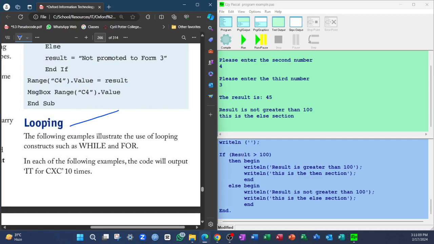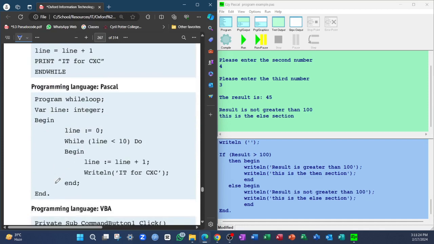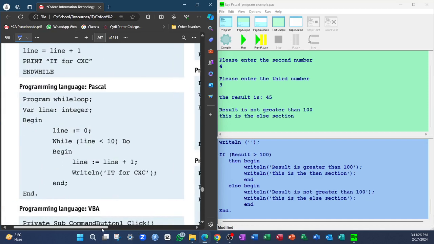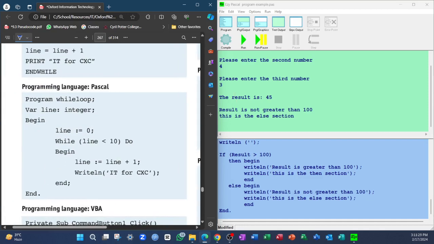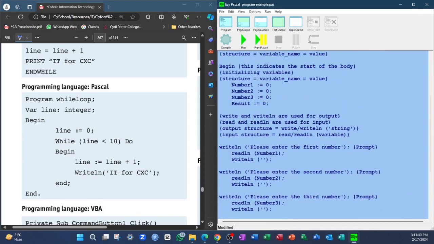So we just wrapped up how to add our if statement and how to make use of it. Now we're going to add our loops: our while loop, for loop, repeat loop. We're basically going to follow the pattern that we're seeing here. Basically, we want to loop the entire program, so we're going to practice looping the entire program.